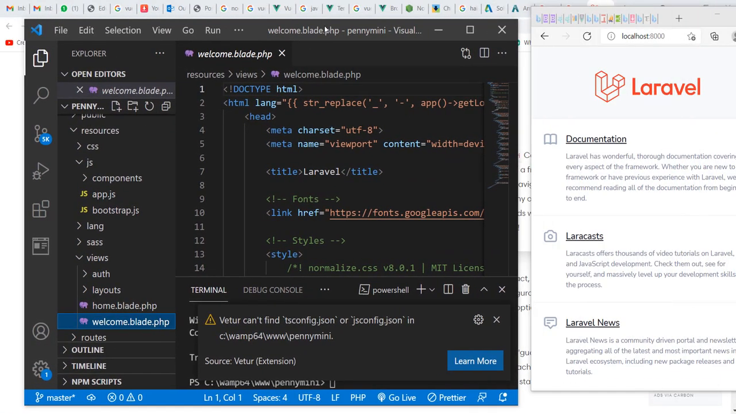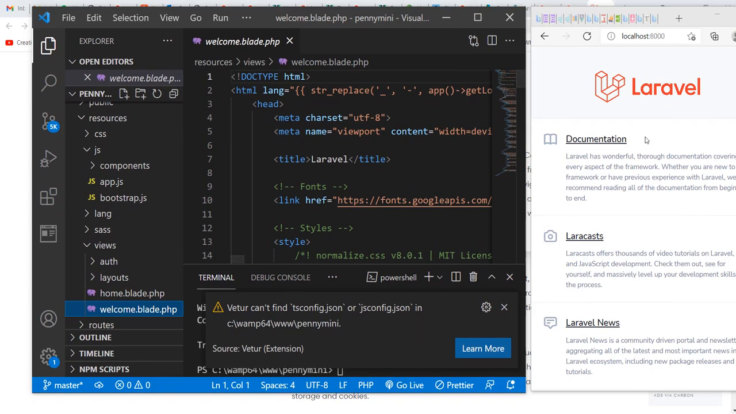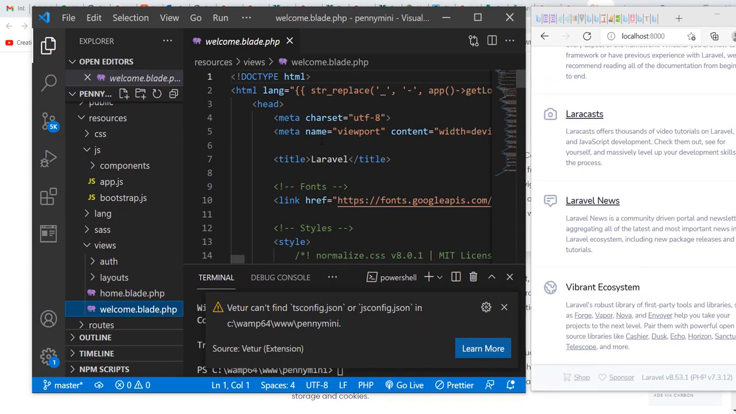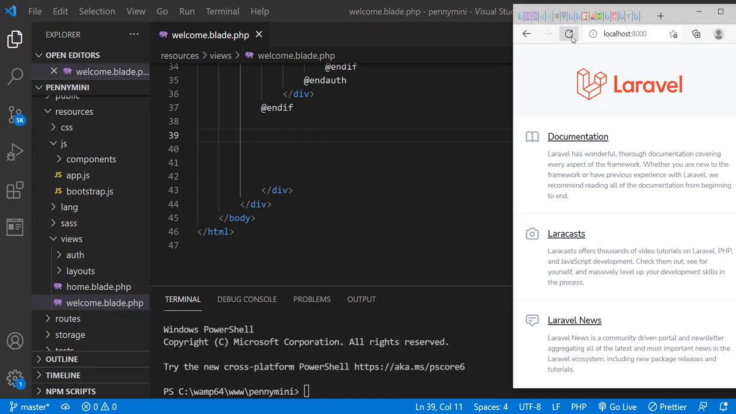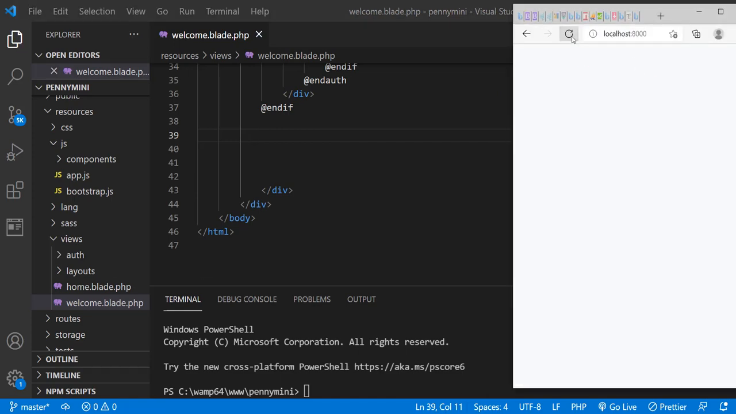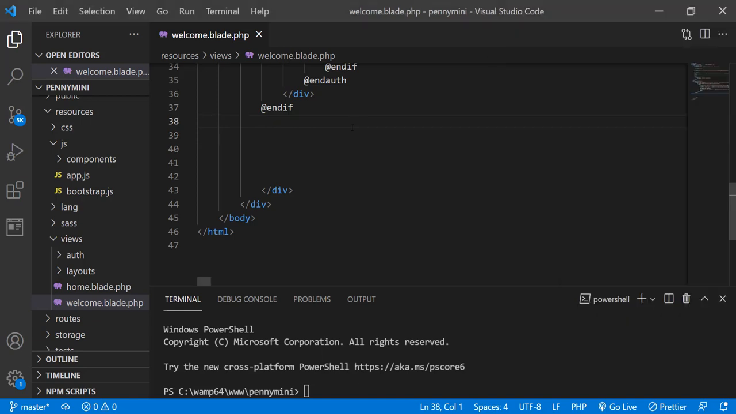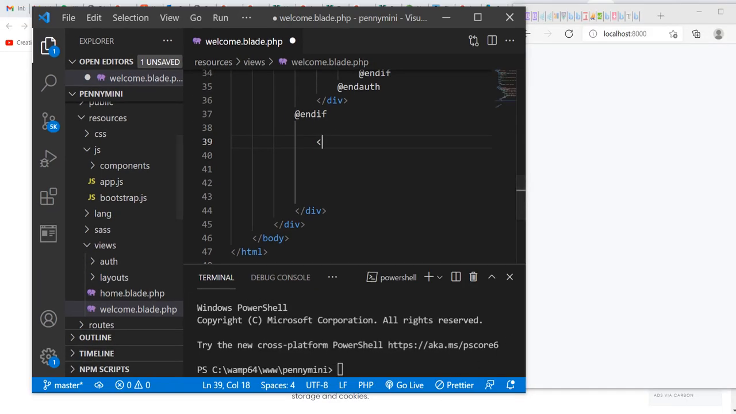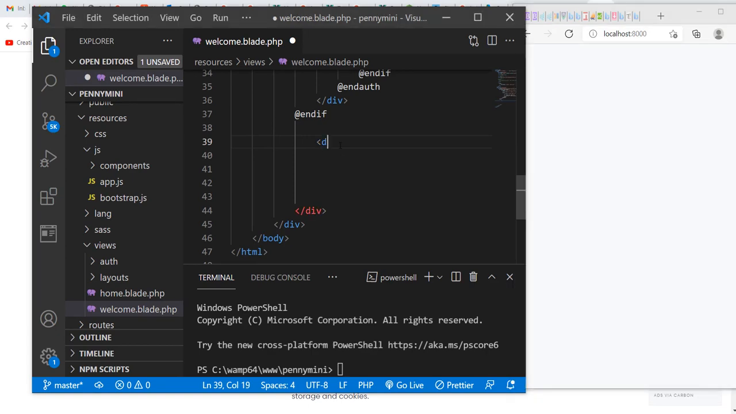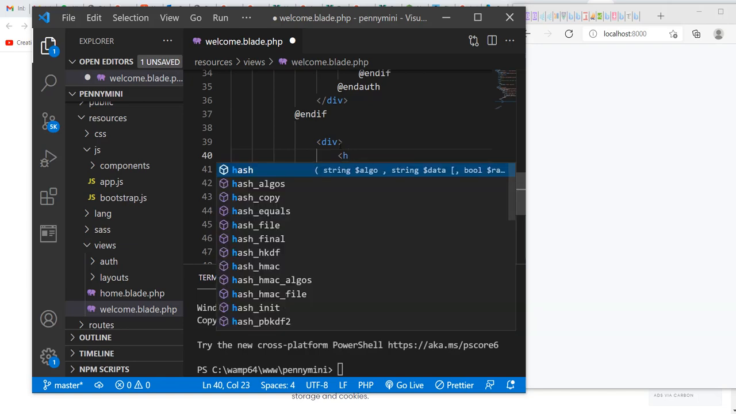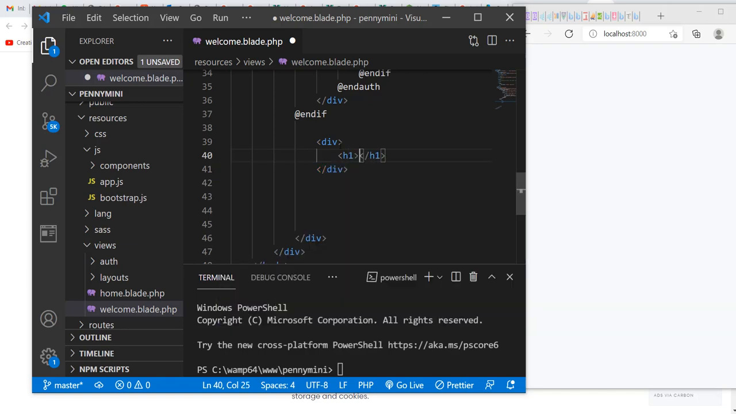What we have here is what I have here. Let me put this side by side. If I save, come back here and refresh, it is empty. So let me just create a div, because I've removed that. I'll minimize this, then I have this on the side. Then inside that div, I give it an h1 of my name.